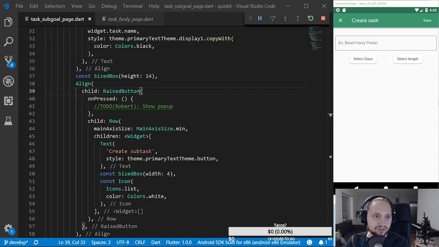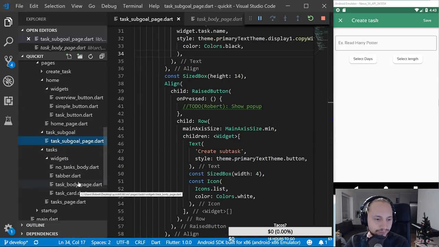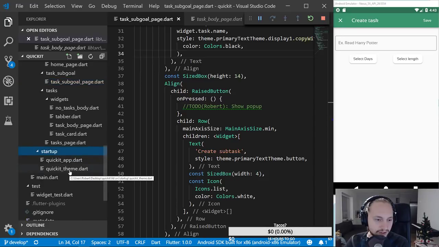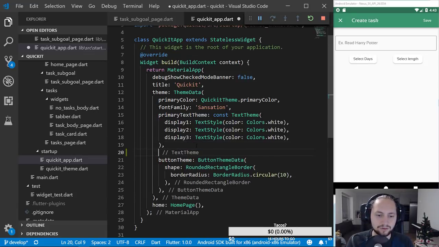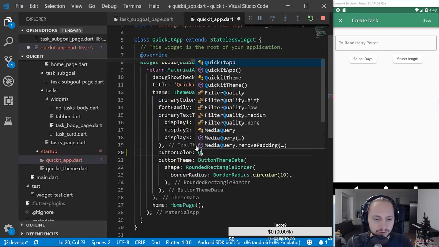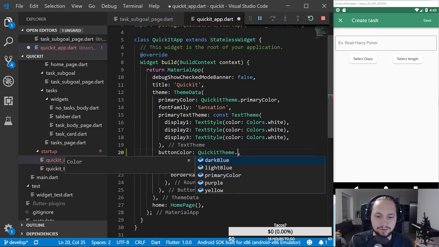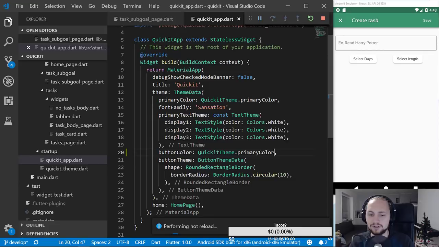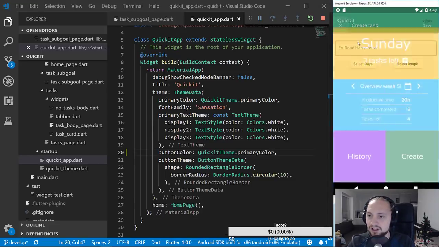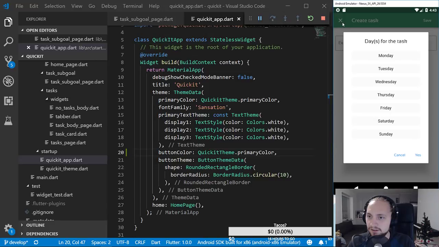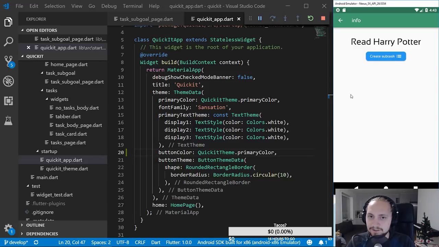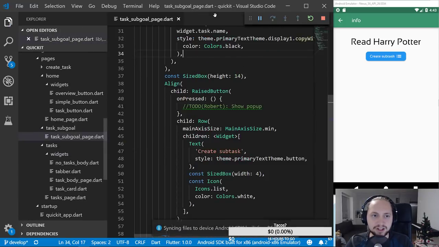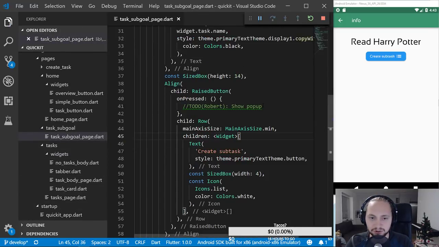and we set the theme's color to a... We have the startup. We get the Quickit app. We should be able to set the color of a button. Yeah, button color, Quickit theme dot primary color. So this should set all the colors of a button that haven't. Go back to task, go to info. We'll actually set it directly for now. It doesn't really matter. We have a class for that, so if we want to change it, we can.